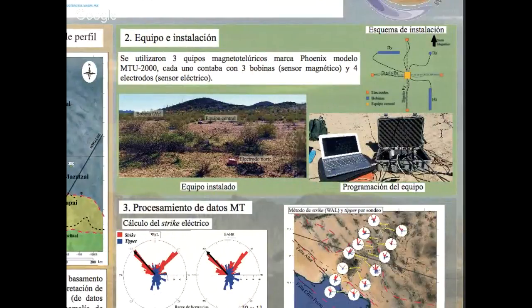So for this work, we use the NTU 2000 from Phoenix. And here I'm showing a picture of the setup of one sounding. Here's a central station, one electrode, and I don't know if you can see the bobina, how do you say it in English? Okay, and the vertical one over here.